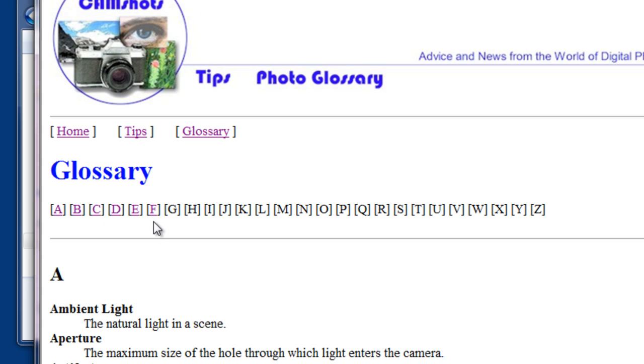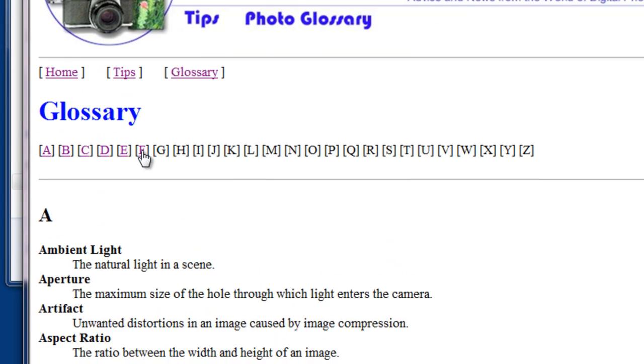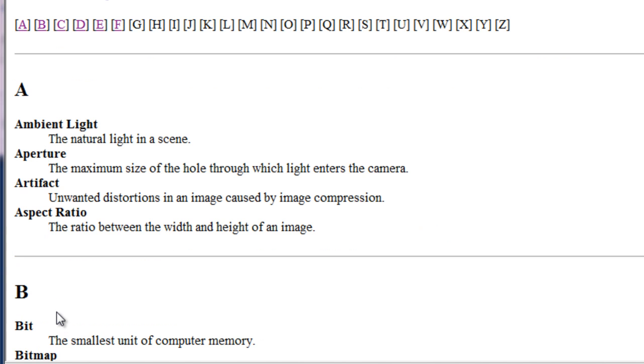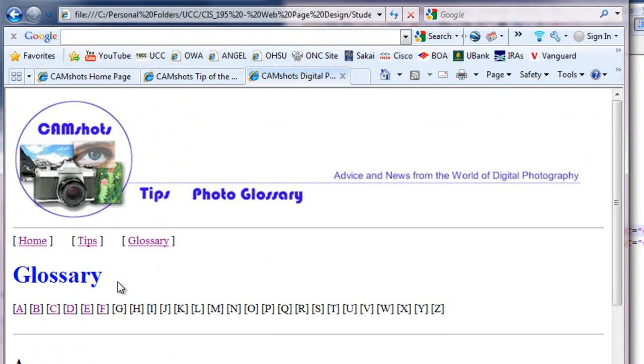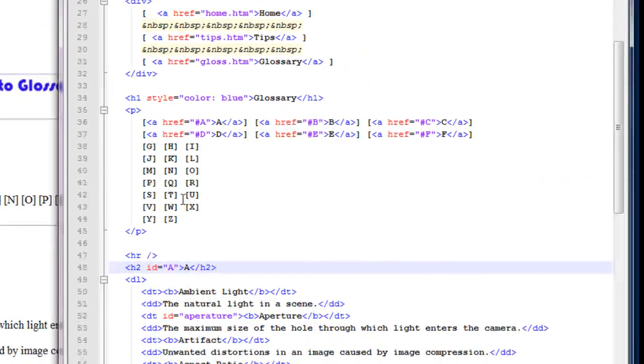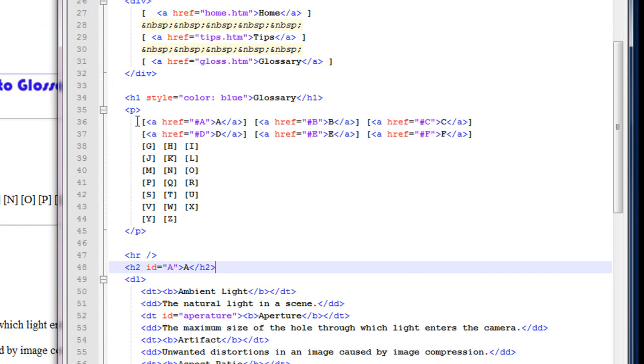And so a hyperlink in this case means that if I point at and then click at the letter F, that will take me to the section that has definitions for the letter F. And then here near the bottom of the screen, if I click to return to the top of the page, I expect it to take me to the very top of the page. Now this is accomplished through the use of hyperlinks in your web code, in your HTML code.